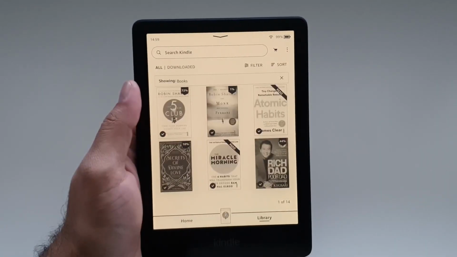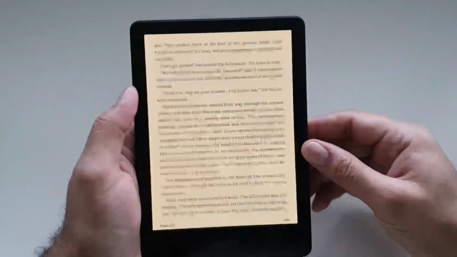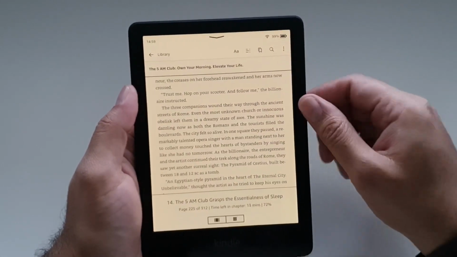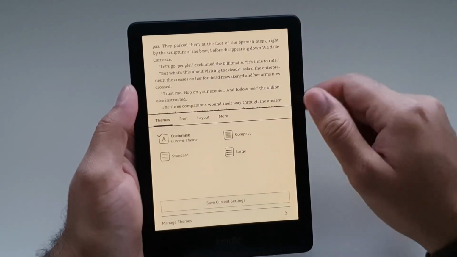Next up, you can also turn on the page turn animation on this Kindle device. Yes, page turn animation that we get on our smartphones. To turn this feature on, open any ebook, tap at the top and go in the font control options.